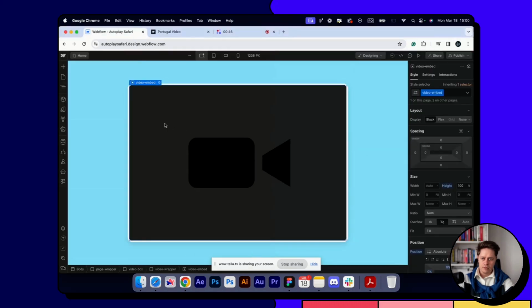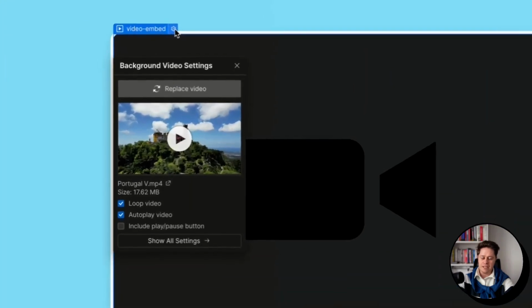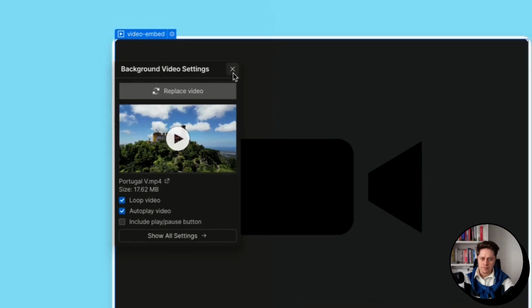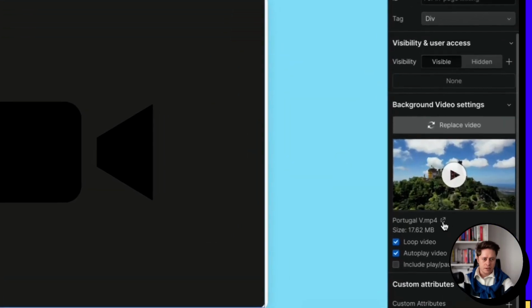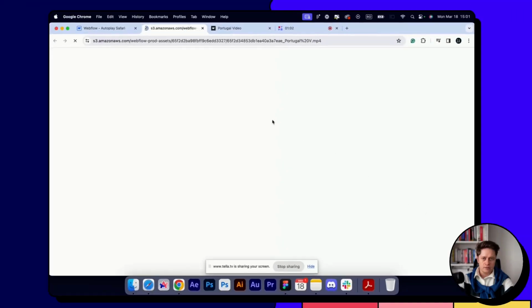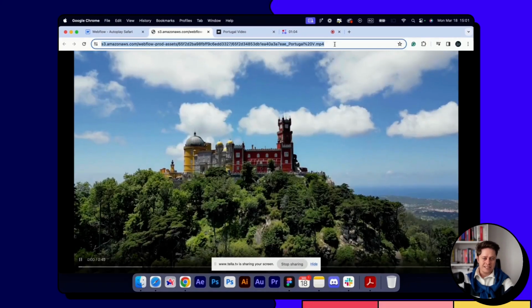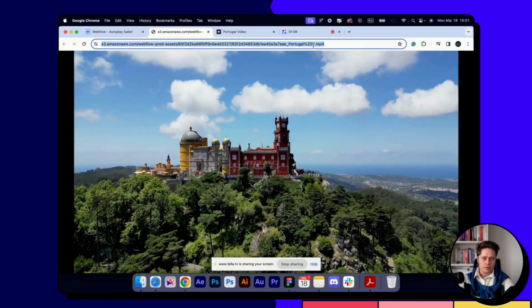In Webflow, we have this video using the Webflow built-in video background functionality. We have, in this case, loop and autoplay. The first step is go to settings, go to this little icon, and grab this link. This is our video link.